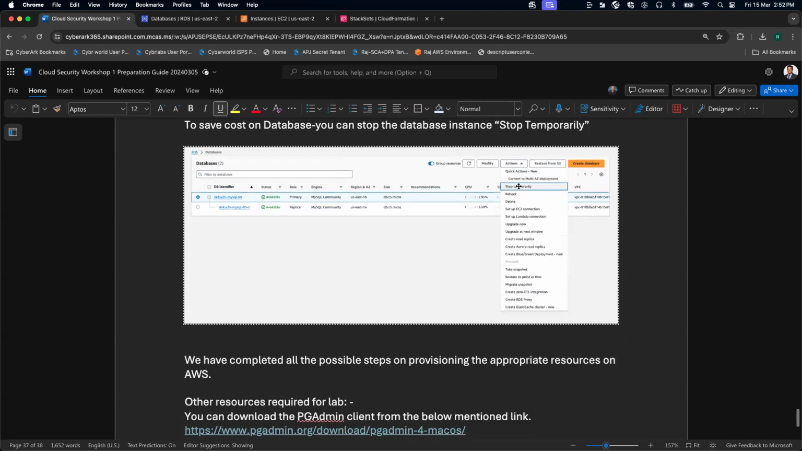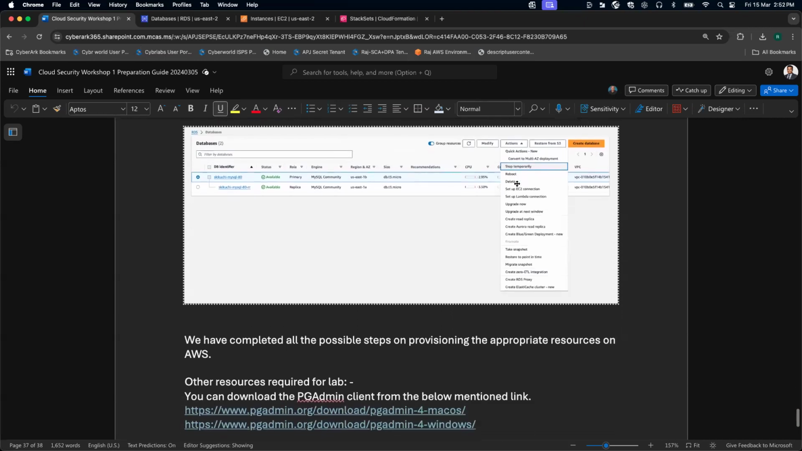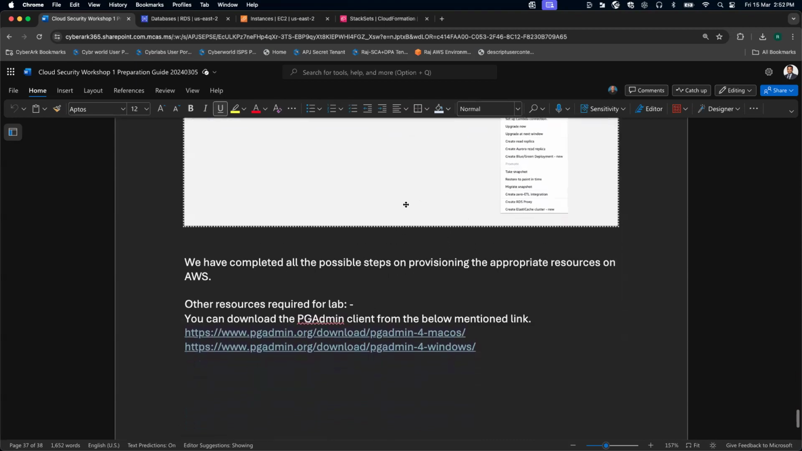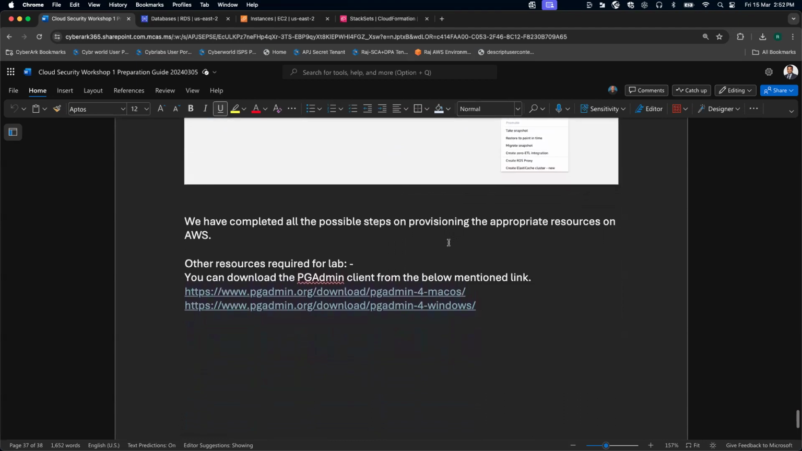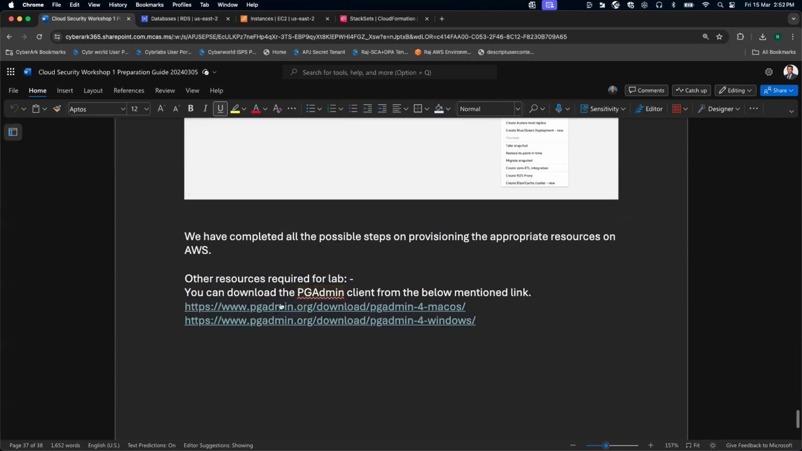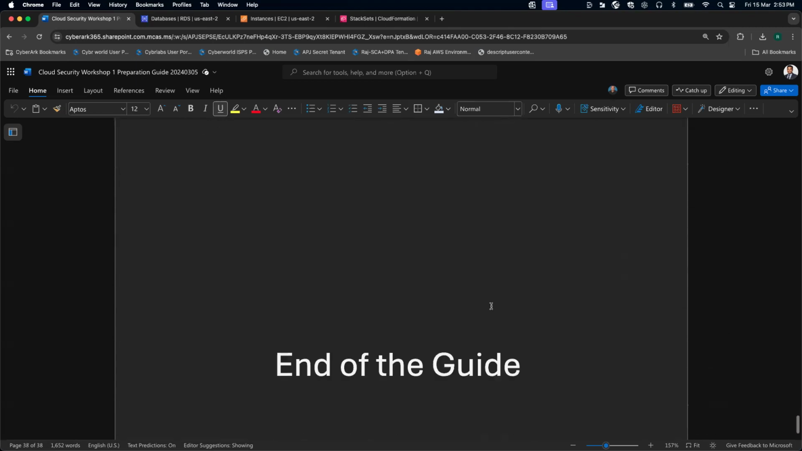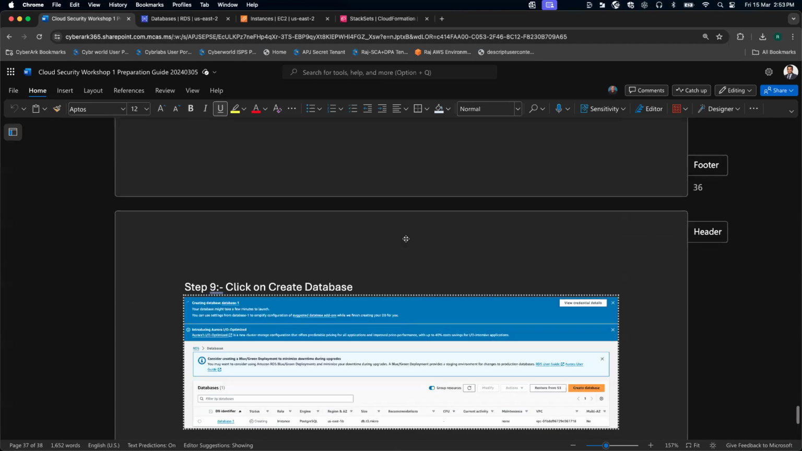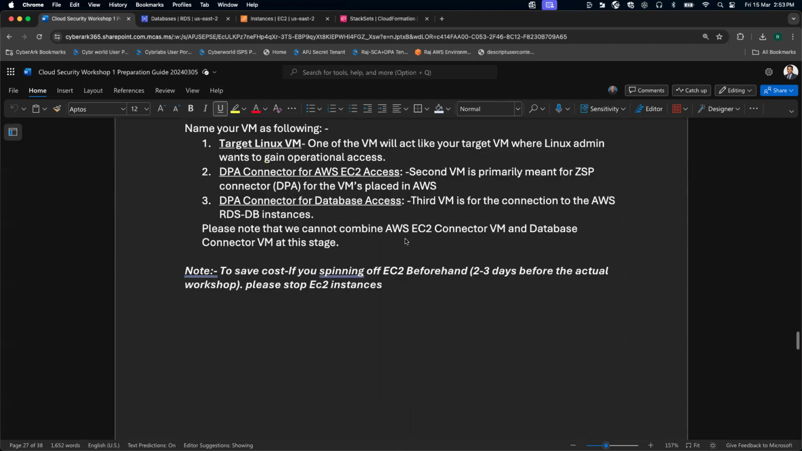In our workshop, you can see that once you are able to stop your database instance, from a prerequisite standpoint you are able to perform all the different steps. One of the additional things you have to do is download the pgAdmin utility. There are two different utilities: one for Mac OS, the other for Windows. That's pretty much it from a cloud security preparation guide standpoint.